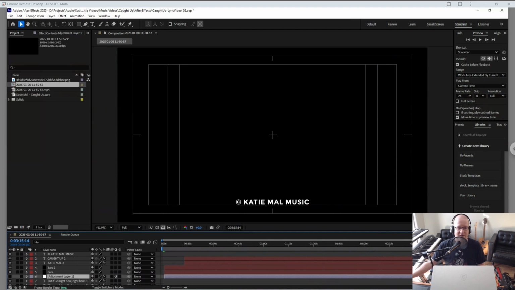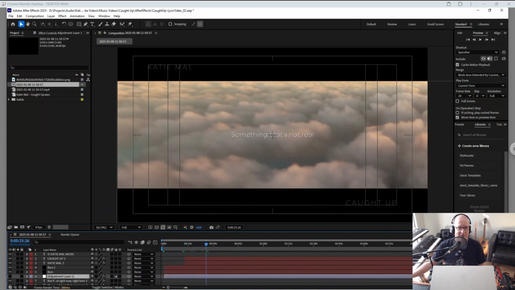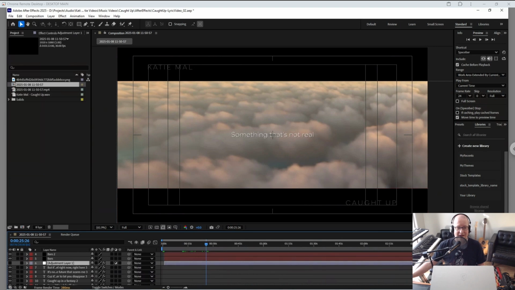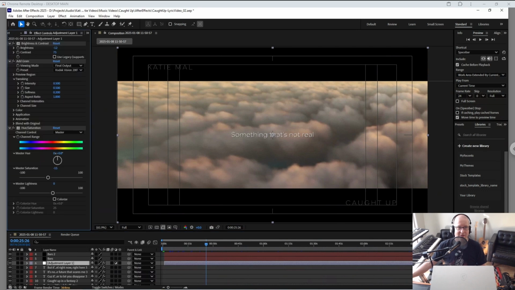Now, this adjustment layer, let's see what I did here on the adjustment layer. An adjustment layer is basically you add this in After Effects, and anything that's underneath this adjustment layer will take these effects. So it's a really, really good thing to do. Let me turn this on. Okay, so I can see that I did a couple things on that adjustment layer.